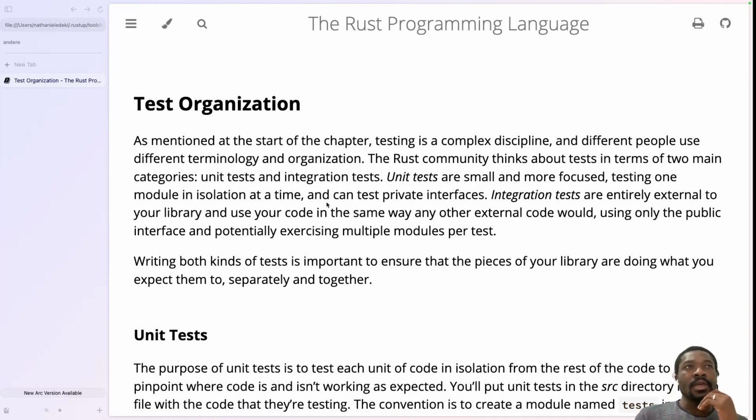So regarding test organization, testing is a complex discipline. Wait, just 1 second. Testing is a complex discipline, and different people use different terminology. In terms of organization, the Rust community thinks about tests in terms of two main categories. So basically, unit tests and integration tests. I think that's also general, right? So it's not just Rust. So unit tests and integration tests.